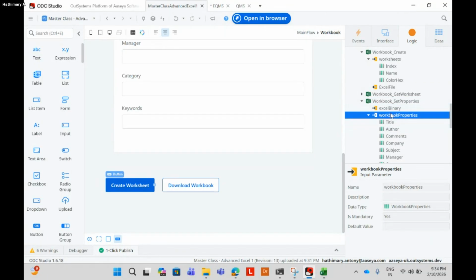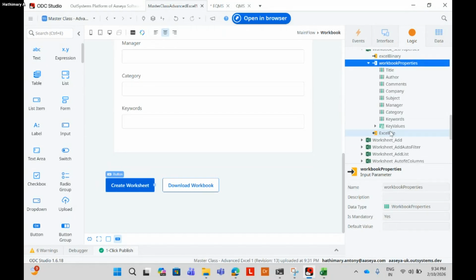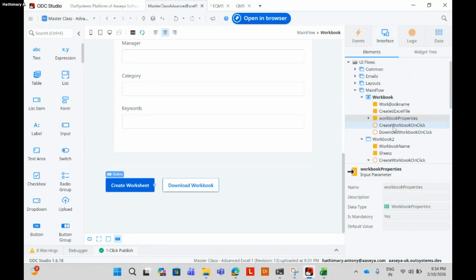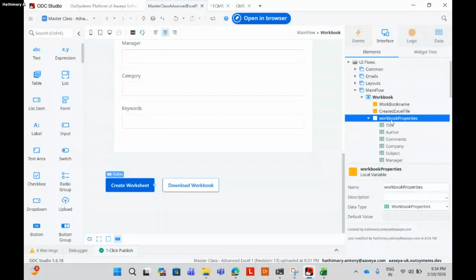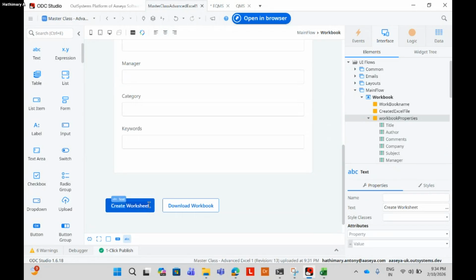So then you have to pass the property. In the property, this is the information we are having. What I did is I created one local variable of the same input type, and then I used the form for entering this information. And when they create it, in the create logic, right?